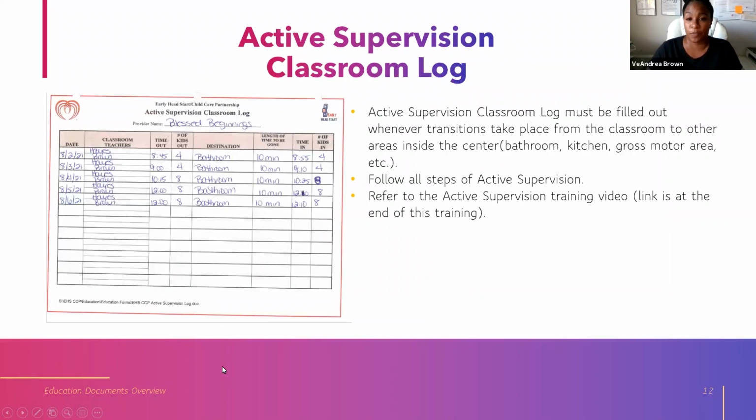Next, we have the active supervision classroom log. Again, this must be filled out whenever transitions take place from the classroom to other areas inside of the center. So it may be the gross motor area, you may be transitioning to the bathrooms, the kitchen, etc. Again, follow all steps of active supervision and refer to the active supervision training video. Again, the link will be at the end of this training.